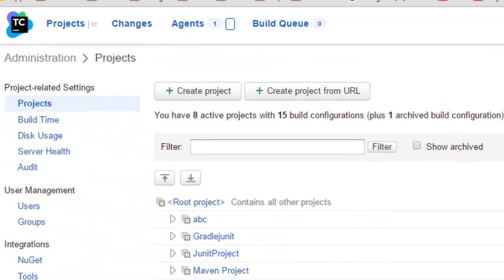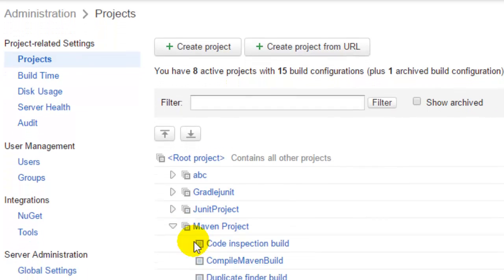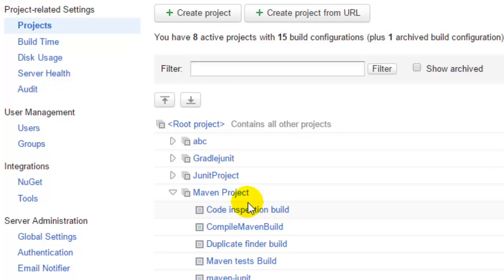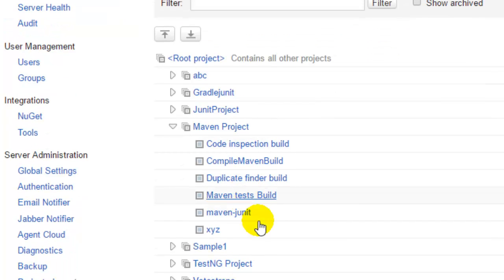Now let us see how to do it with TeamCity. In TeamCity you can go to the administration tab and then create a new project, and in the project you can create the build configurations. Over here I have got a lot of projects like that, and I have also got some configurations, and I will explain a sample Maven configuration, how I have configured that project.